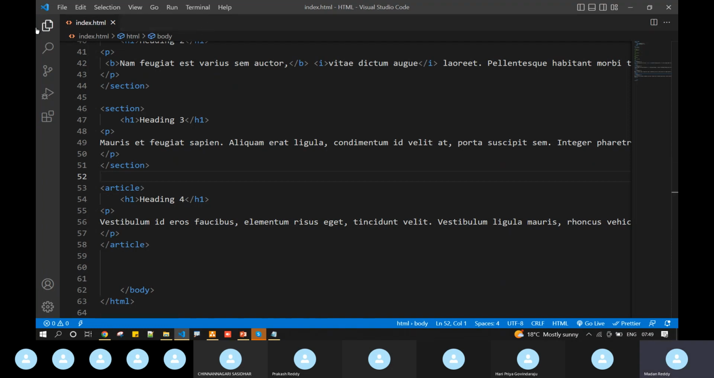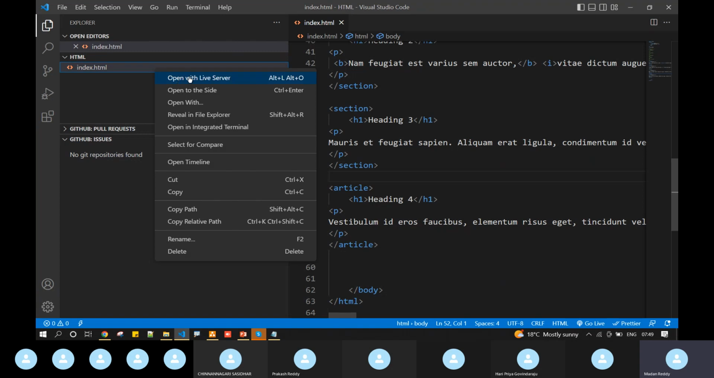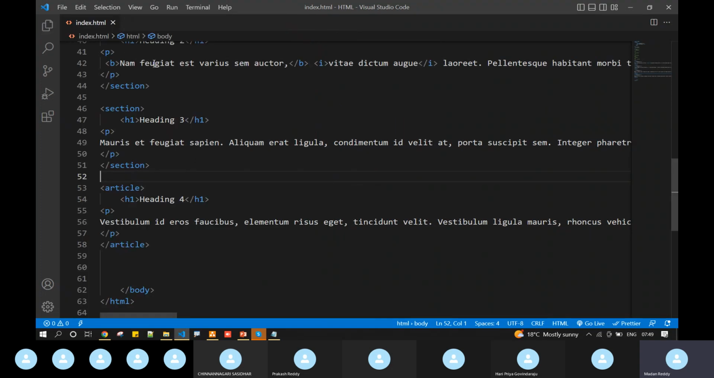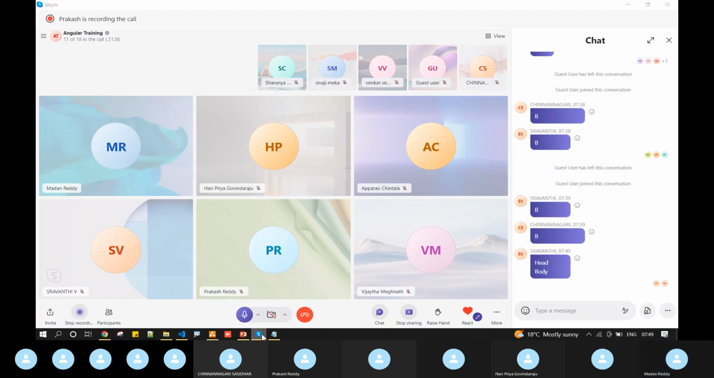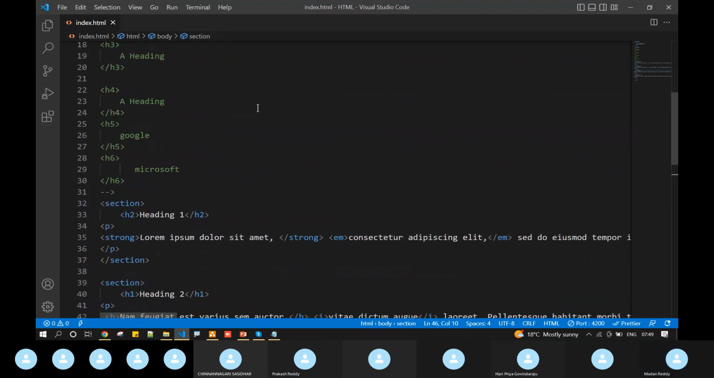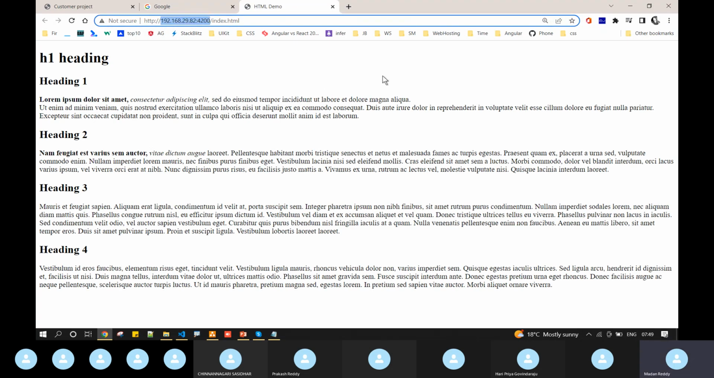Now that this is completed, I want to see the content I have prepared in the browser. For that, right click and choose open with Live Server. It will open this code in the web browser. It will take some time. Now it has opened, and this is the domain. For this I have created the live server.